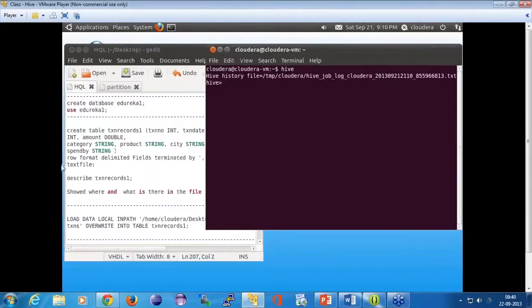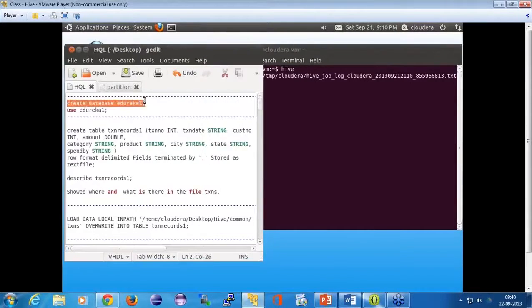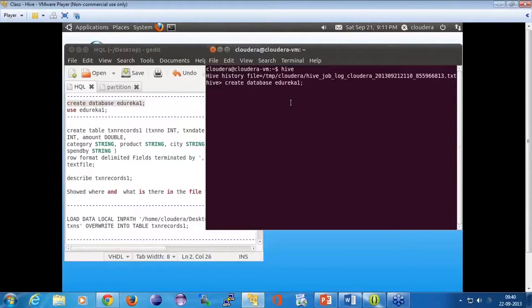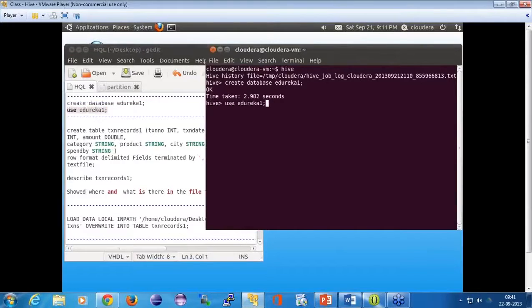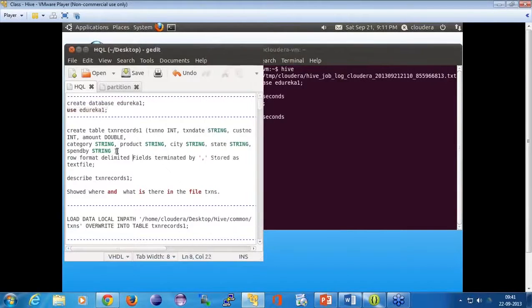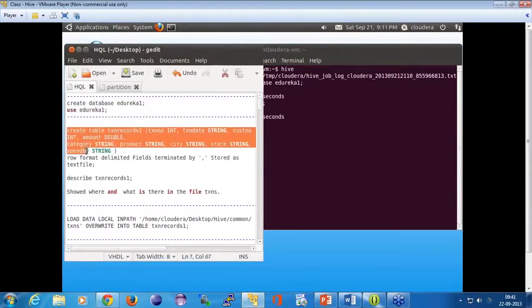To start Hive, you just need to write hive once everything is set up there. Then create database. It has created the database. It is important that you don't forget the command use here, because if you have just one database, then it is not really important, but make it a practice because there will be multiple databases in Hive. Okay, then to create a table, you just need to write create table.